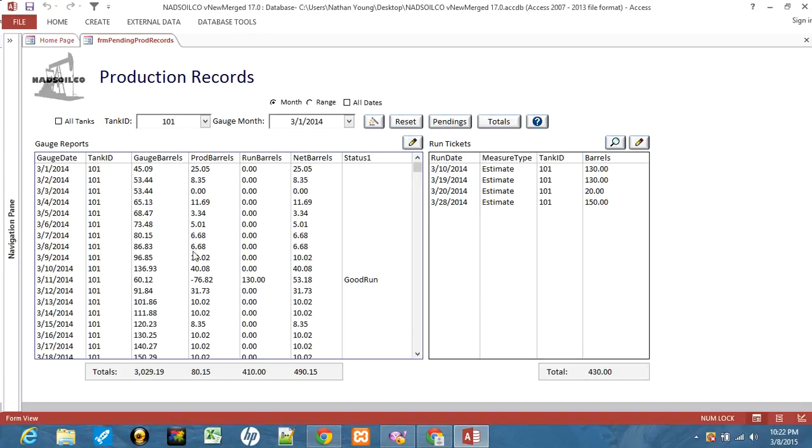The production barrels is simply a subtraction of the current day minus the previous day gauge barrels. So if you take 53 minus 45, you can see it's 8.35. And it goes all the way down, and this 25 is the difference between the last date associated with this tank ID before March 1st, 2014.